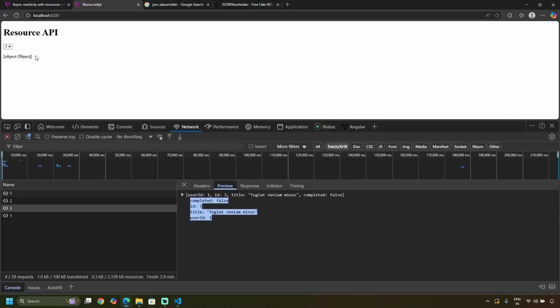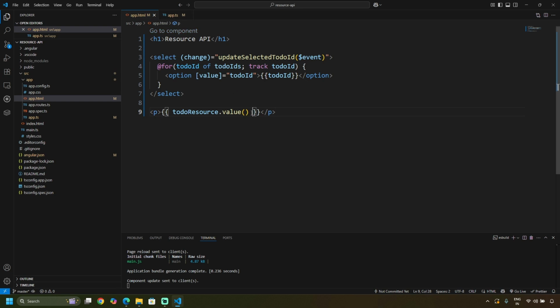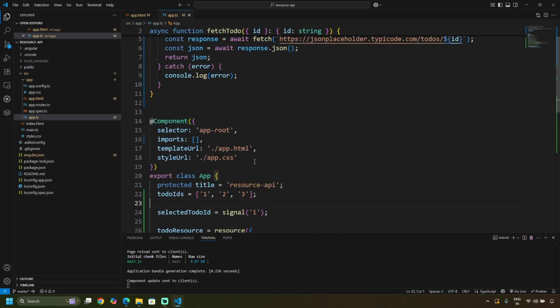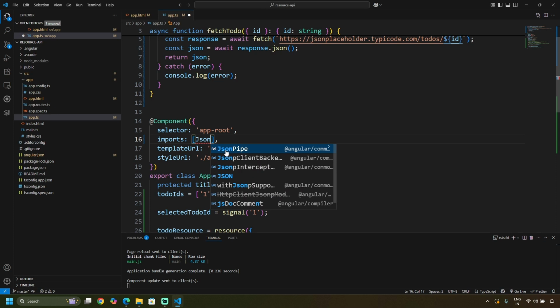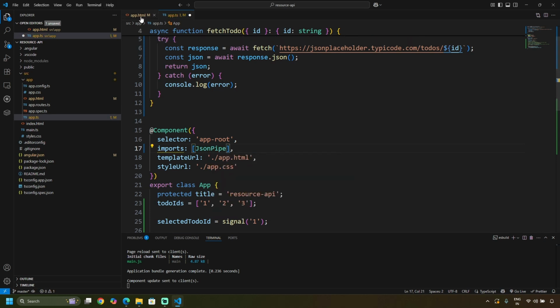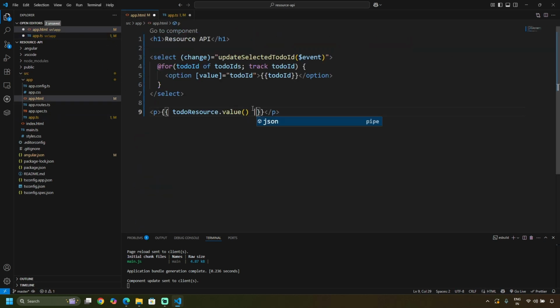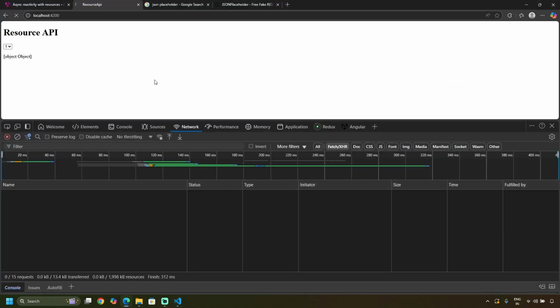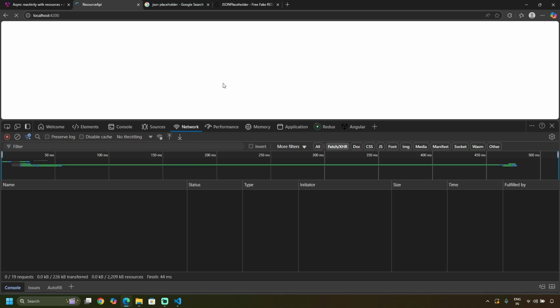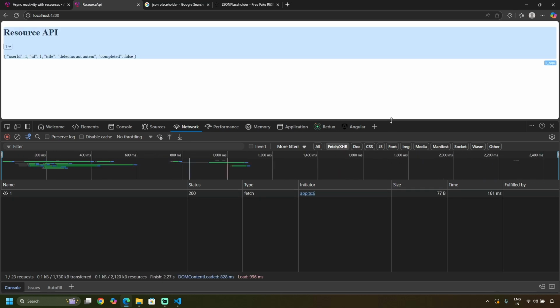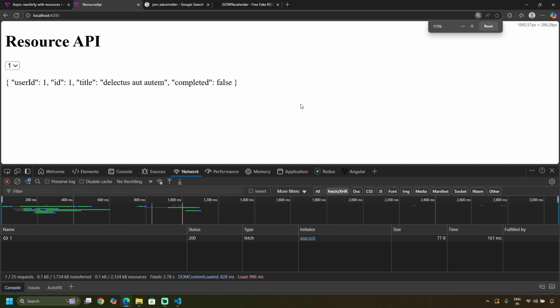You can see it's showing object because we are not using the JSON pipe. So let's import the JSON pipe. Let's import that, and we need to use that. So we'll use the JSON pipe here, and we will save this, and you can see on the screen that we are fetching that to-do.